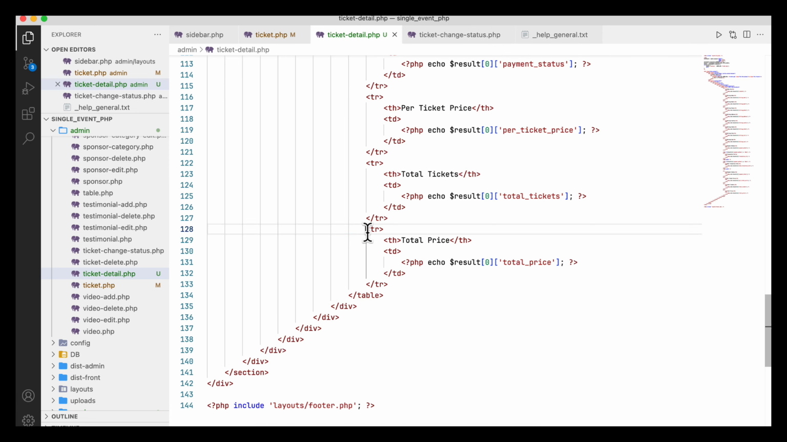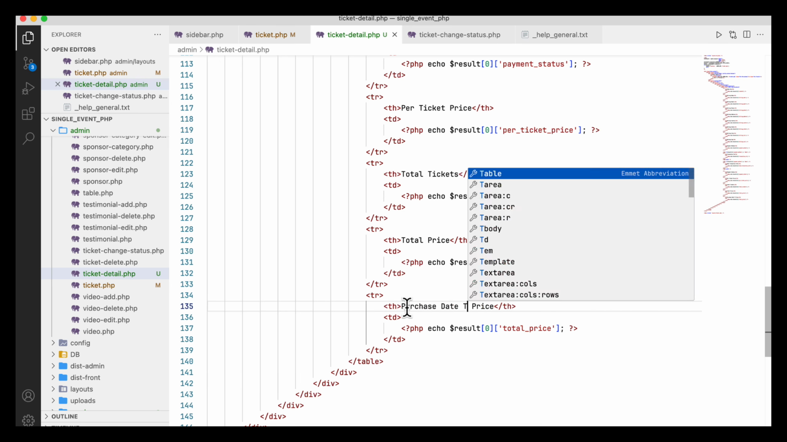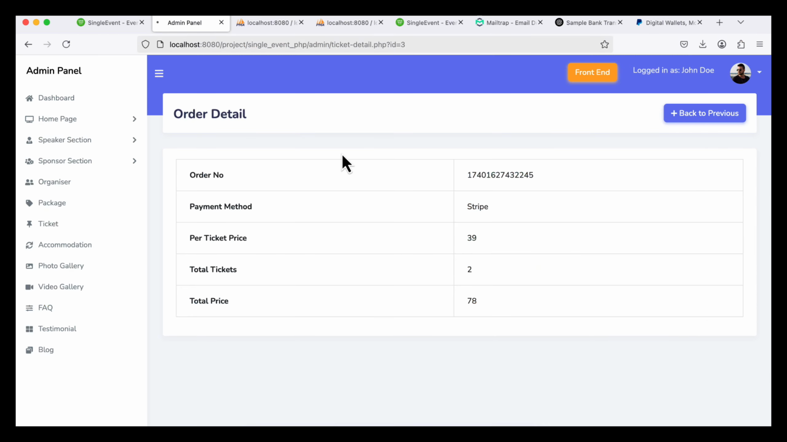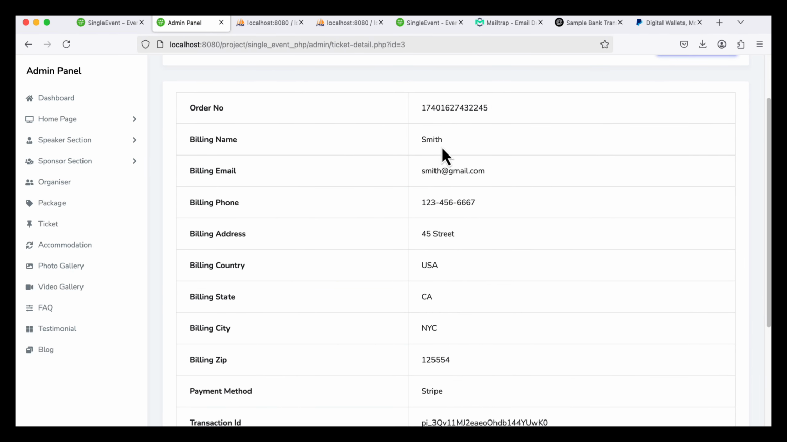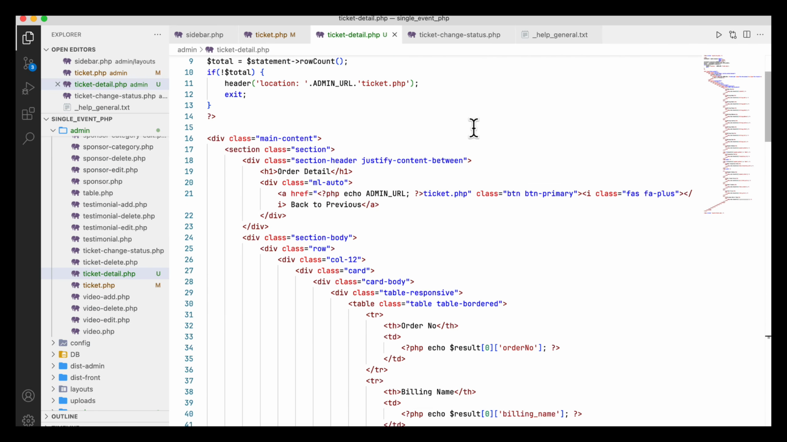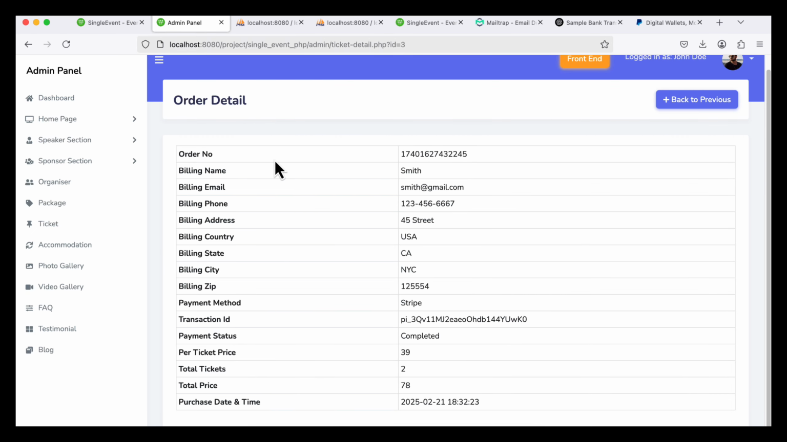And purchase date, that is also important. So here I give purchase date and time. So in this way, if I refresh, you see order number, billing information, payment method, transaction ID. If I want, I can make the table compressed, that means I am going to use a small table, so the padding is not big. So in this way you can show all the data, so order number, billing name, and all other information.